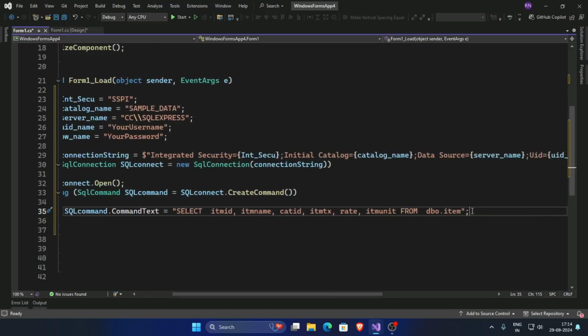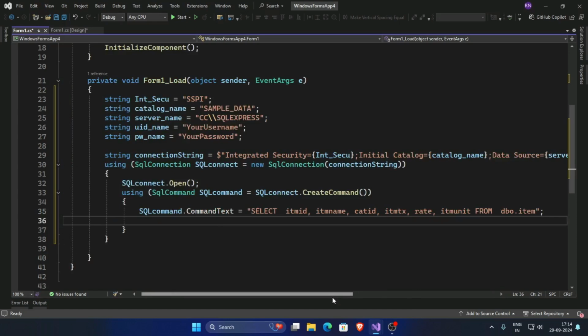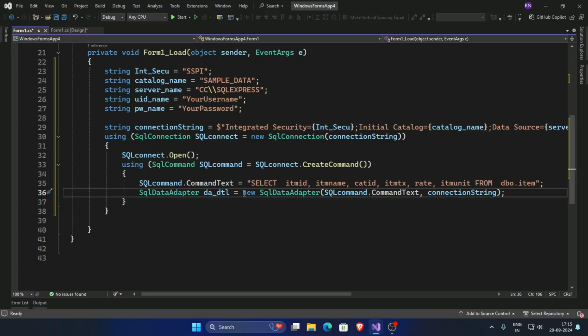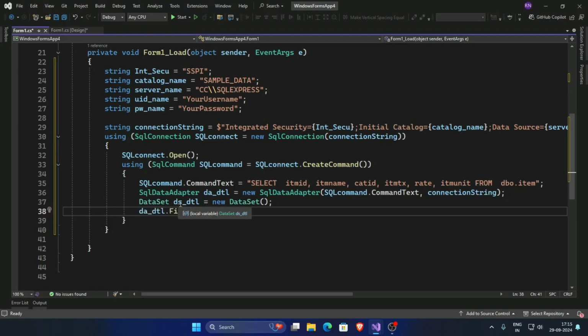Now create a data adapter. SqlDataAdapter and keep the adapter name DADTL. New SqlDataAdapter and pass here our CommandText and our connection. Now create a data set and fill the data adapter with the data set. So create a data set DSDTL, new DataSet, and DADTL, our data adapter, dot Fill DSDTL.